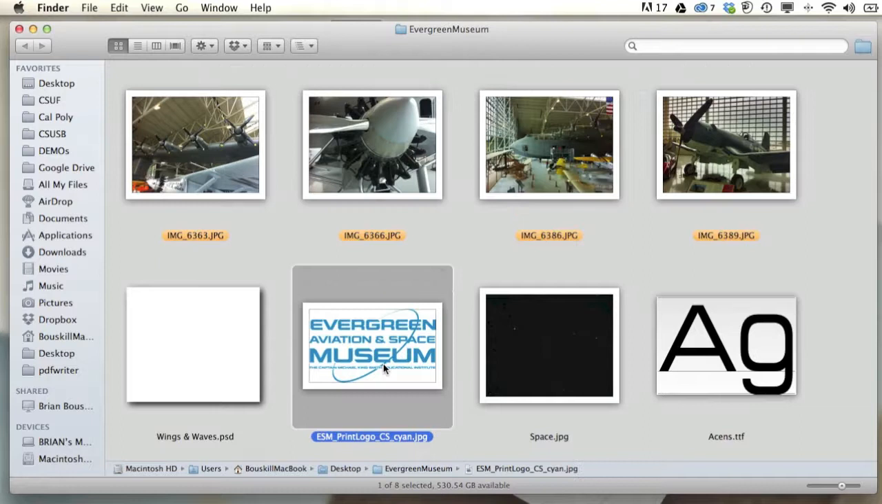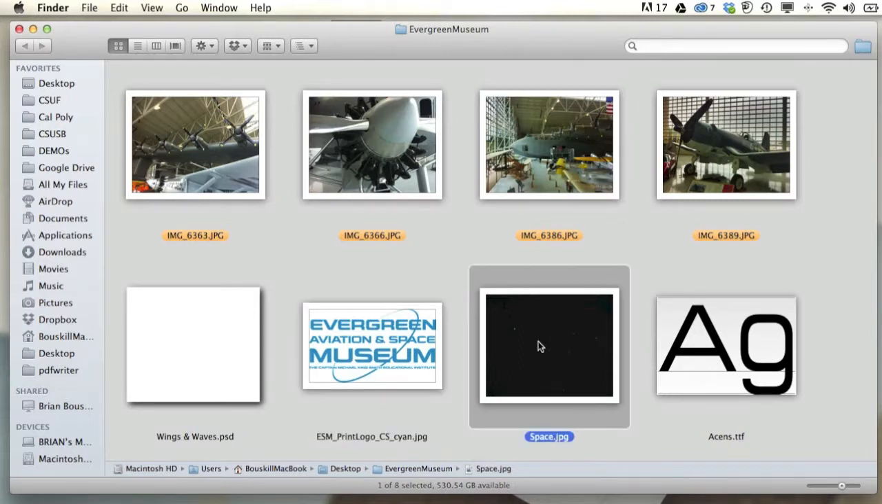I have picked the logo off their website, or in this case, I would probably redesign. I mean, in a real scenario, I would really redesign this. And I have a space background, which just has some stars in it. I've also chosen a font, which I have in my folder. So everything I work on that has to do with this in Photoshop, I put in one folder just so I can have everything together.